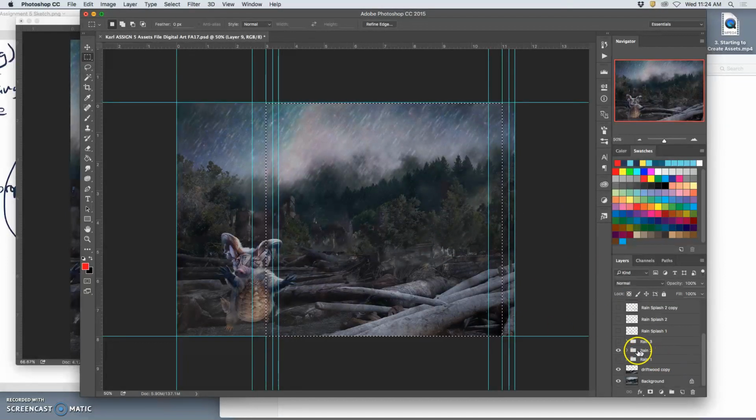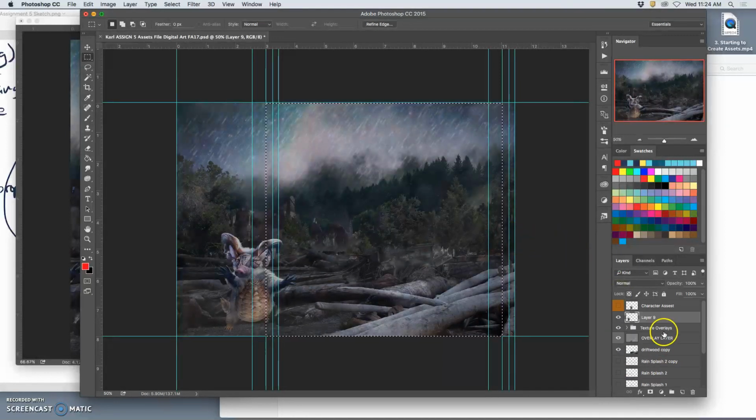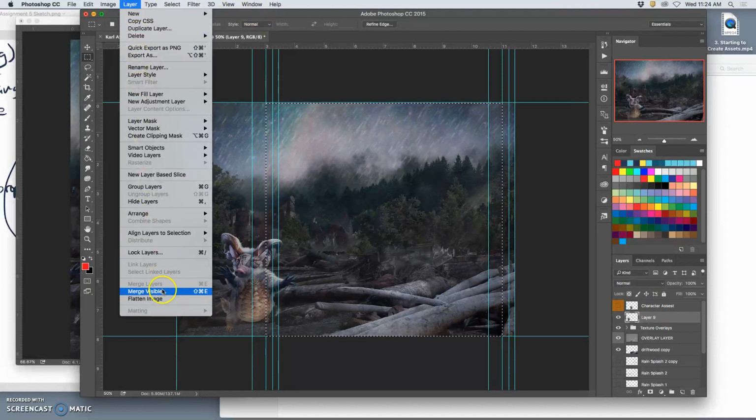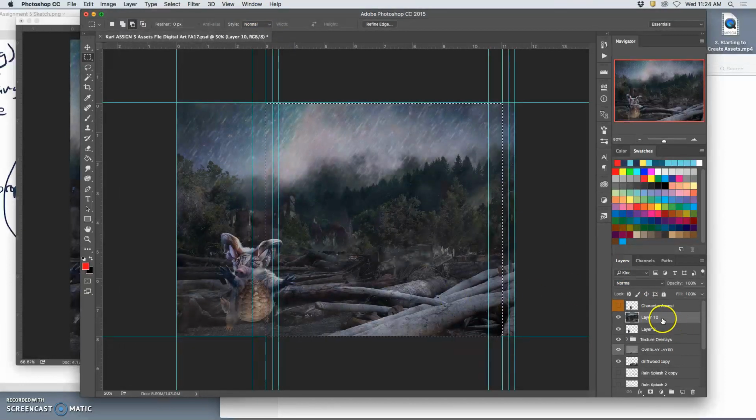I did rain 1 last time. I did rain 2 this time. This time I'm going to do rain 3. Simple enough. How do I merge them all together? How do I take the photo to move to my stage? I hold down Option. I say Layer, Merge Visible. I hit Command J to get just my selection. And then move it over.